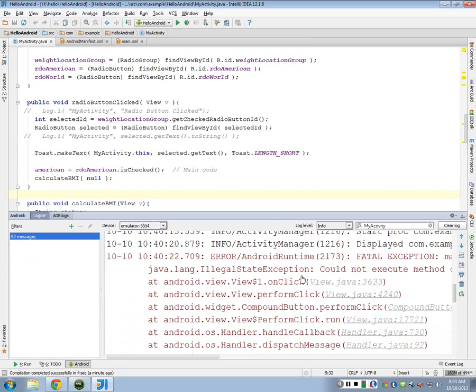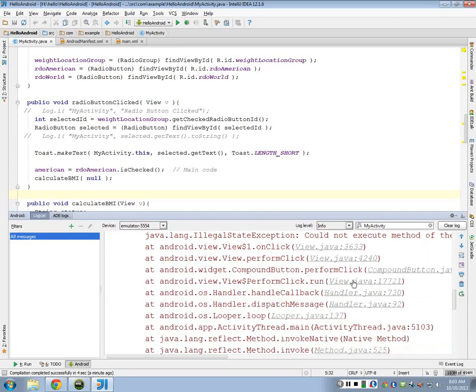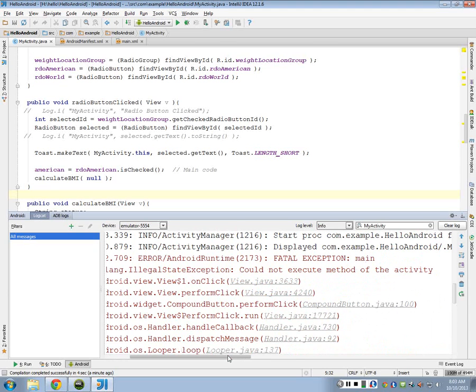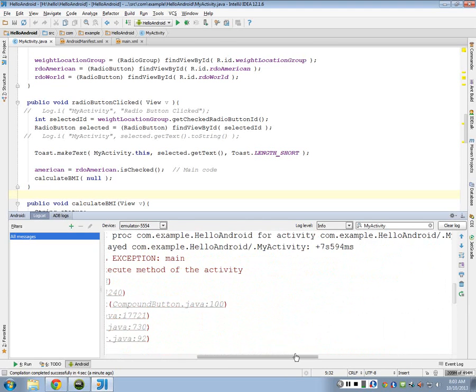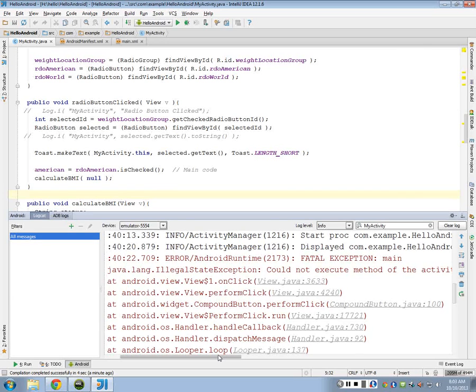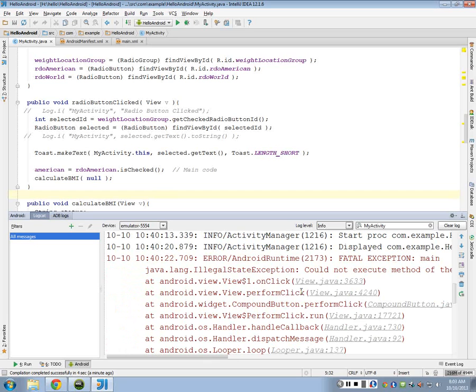All right, so let's go look. We have a runtime exception. Could not execute method of the activity. Well, that's not really useful. Well, it's happening in my radio button, obviously.